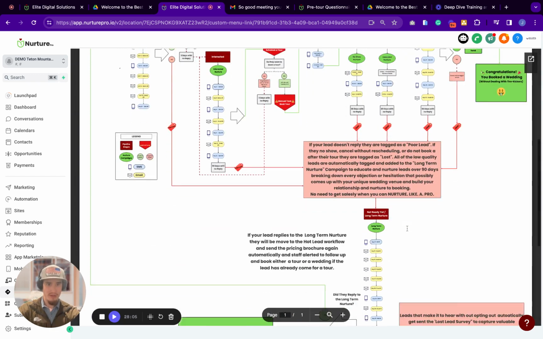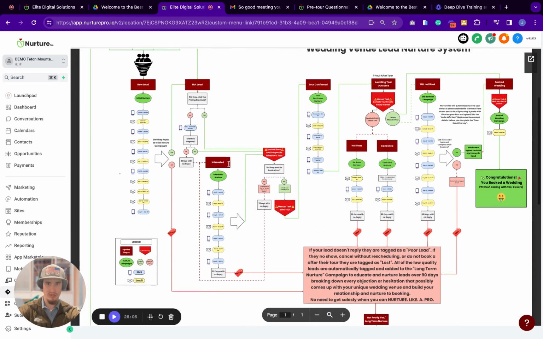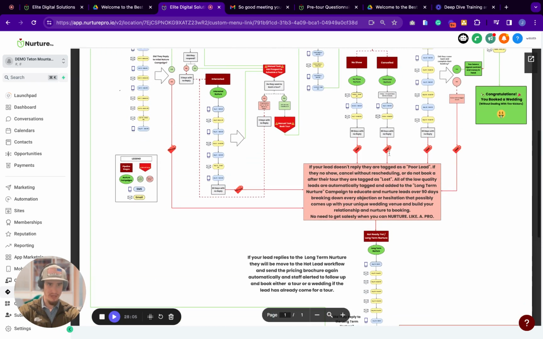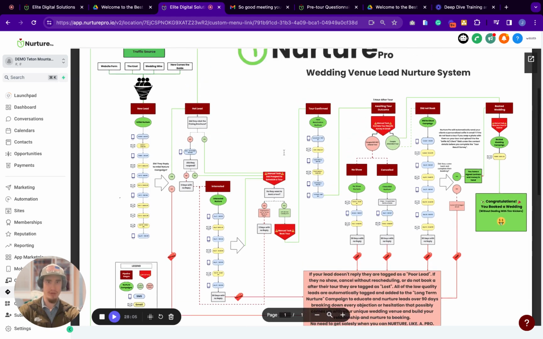If they don't book a wedding, then they keep coming down to the long-term nurture, and get moved back around. If they respond to the long-term nurture, they get moved back up to a hot lead. And then you start the cycle from either trying to book their wedding if they already toured, or if they haven't toured, then back to continuing to try to get them to schedule your tour.